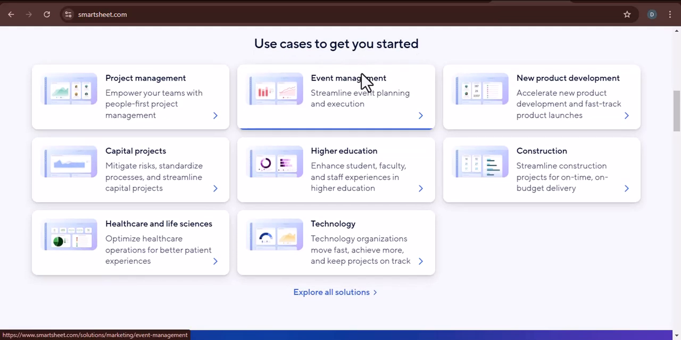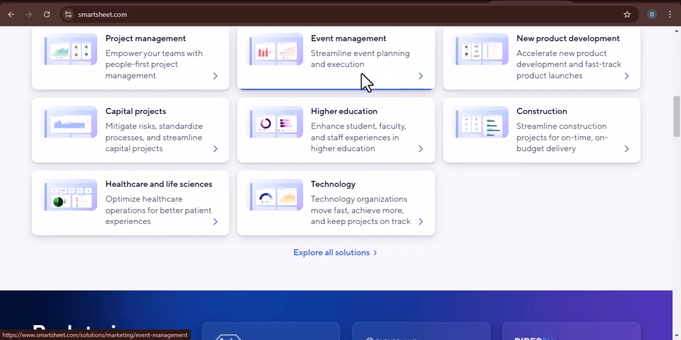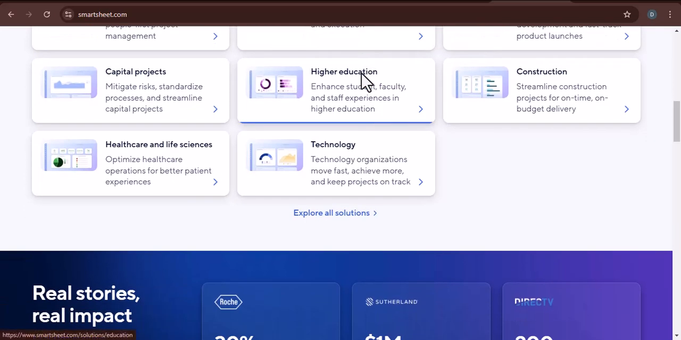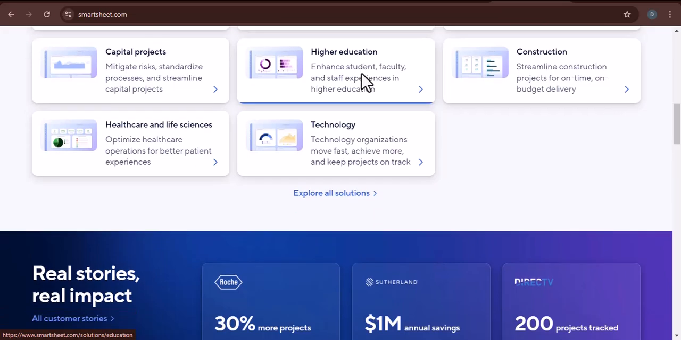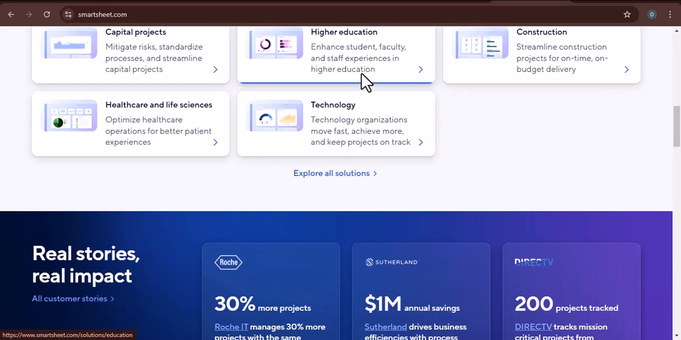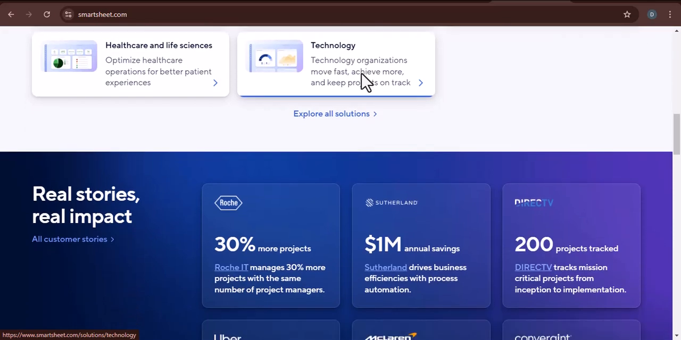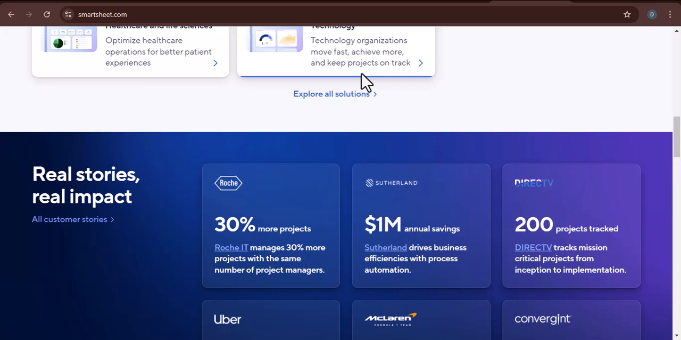Up to 100 megabytes of storage. You can store up to 100 megabytes of data in your free account. Access to basic features. You can use most of Smartsheet's basic features, including creating sheets, adding rows and columns, and applying formulas. Cons of using a free Smartsheet account.